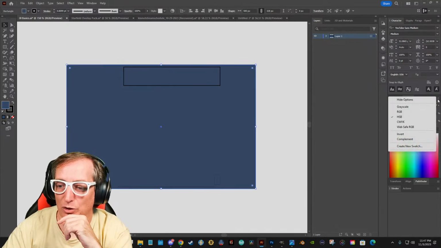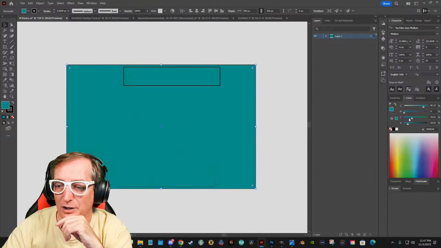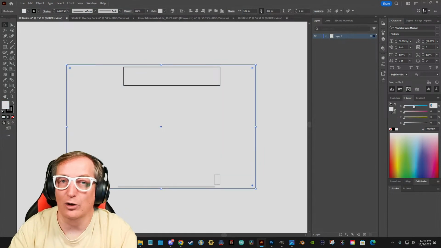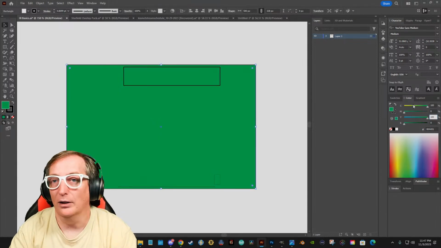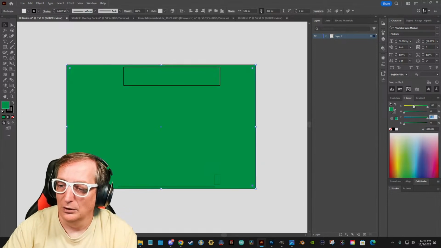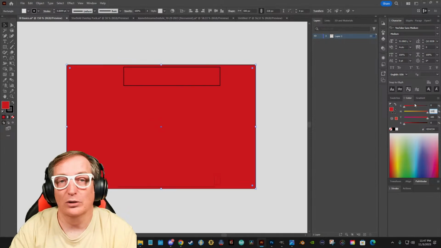Now me, as a person who's been in print for a very long time, CMYK is my jam. So if I go into CMYK and I say, you know what, I want to make a green, I know that cyan and yellow together makes green. If I want a red, I would go in with 100 yellow. And I just know those are called color mixtures. I just know that you can put those together.